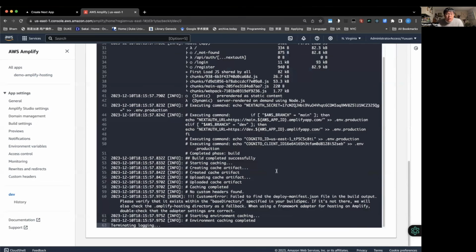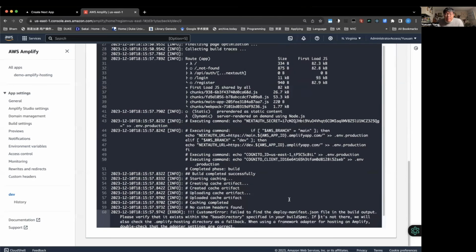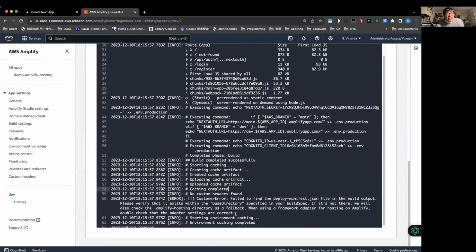We check the log of the server build information that said custom error occurred, failed to find the deploy manifest.json. It seems like this error occurred because Amplify hosting does not really find the actual build files. This is quite strange because we have already successfully built everything, and Amplify is supposed to find that build repo already. But finally, it still tried to find that build repo and didn't find it, as we set it as the .next folder. So this is quite a tricky thing.